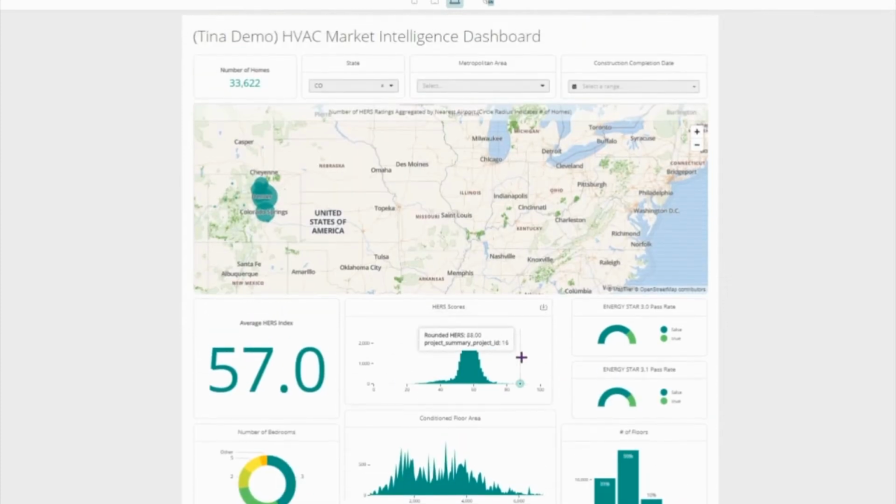So I want to see the distribution of HERS scores across all of the homes that we have in the Ecotrope database that were HERS rated. So I'm just going to click on that download button, and I'd like to download a spreadsheet. You can also save this as an image if you want to include this in an internal presentation, but we're going to download the data.